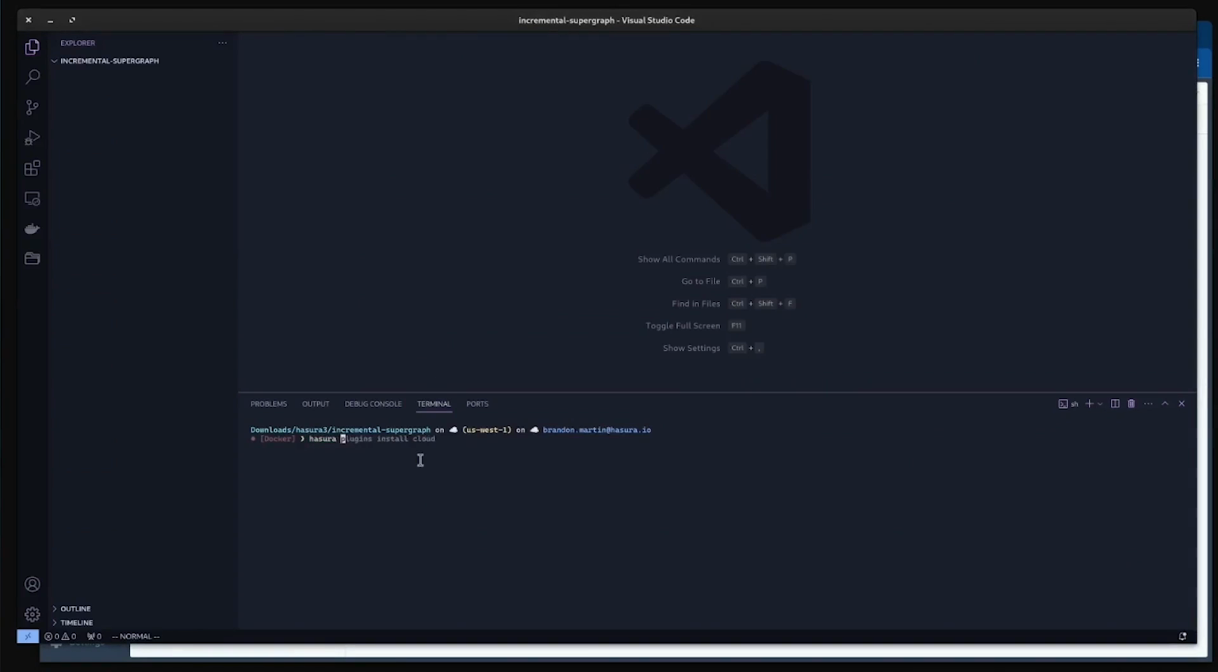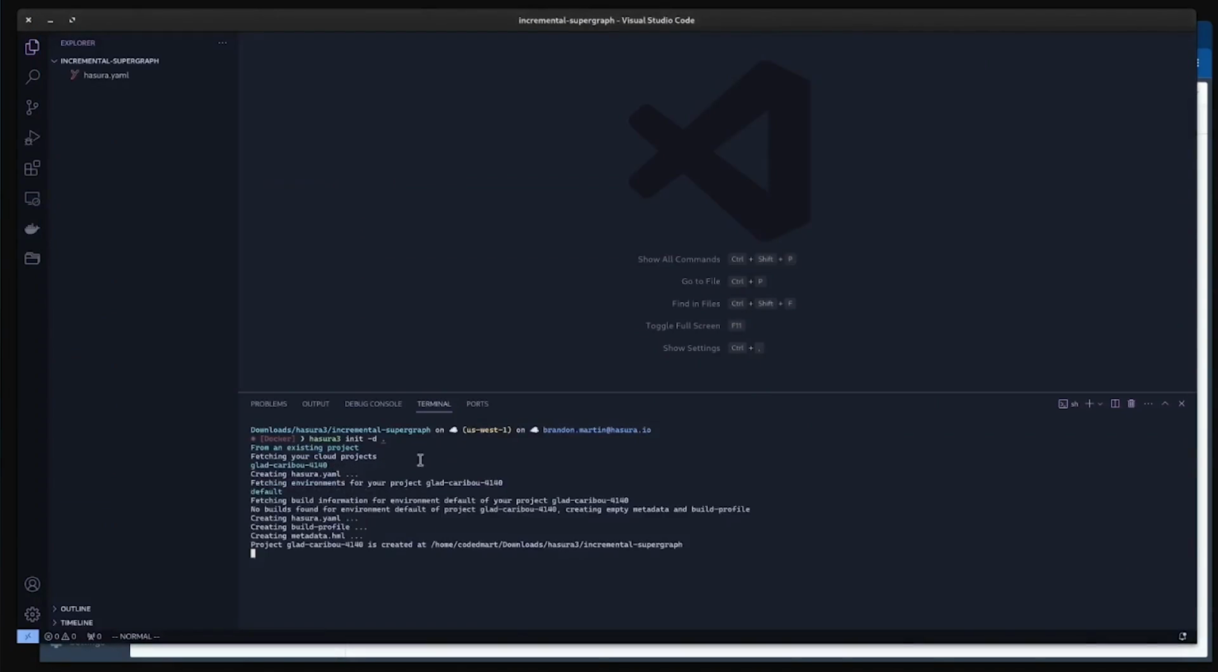What I have right now in my application is some Chinook data, and I want to initiate a project here from an existing project, and that was Glad Caribou. Yes, that's correct. Okay, and as you can see, we've got our files here. Let's go ahead and add our first connector. It is an Aurora Postgres instance.